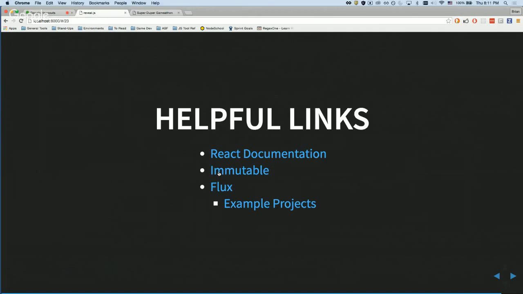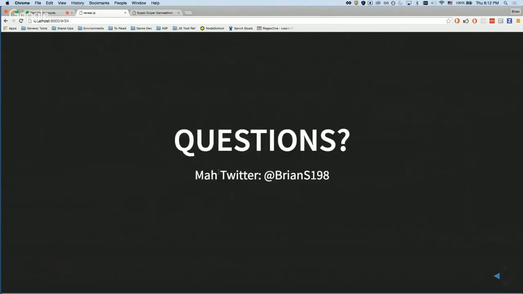And then Flux as well, the actual repo itself has a bunch of example projects that use the whole stack, right? They don't use Webpack, they use Browserify, but you could still get something done. I would definitely recommend looking at those example projects if you decide to go with the Flux architecture. They're really, really great. But if you go with Redux or Reflux, obviously those aren't very useful. So yeah, any questions?